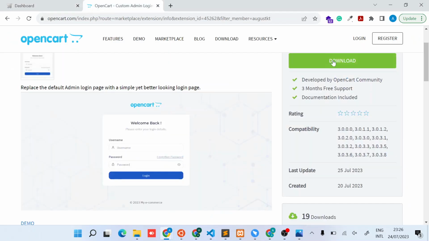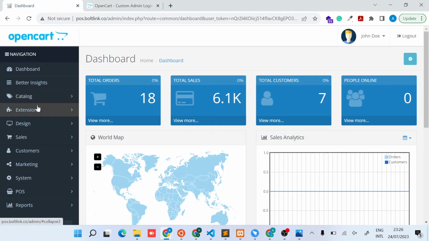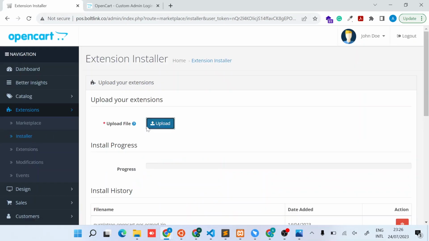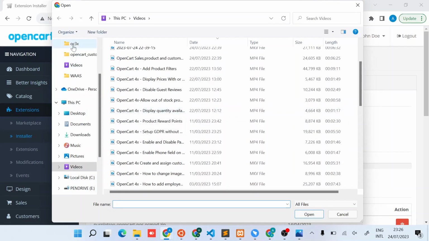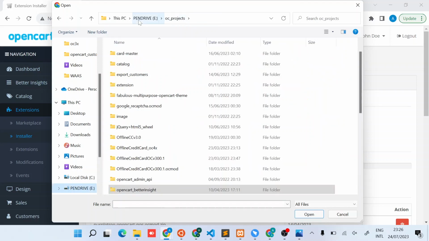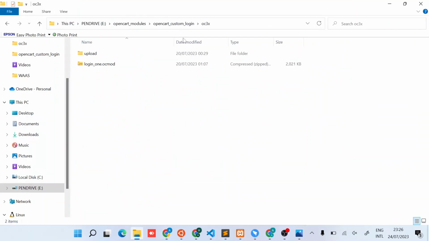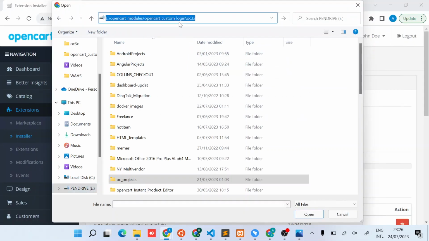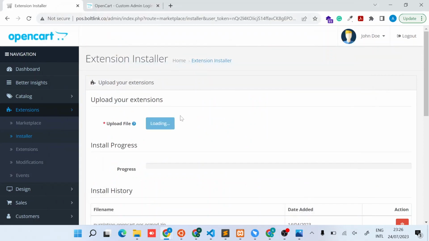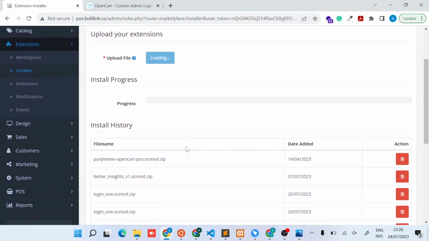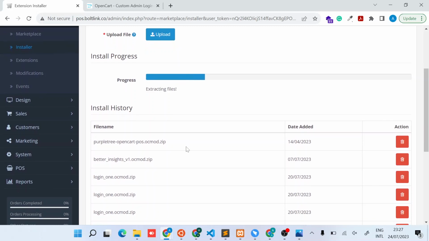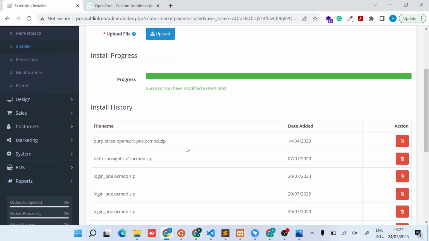So to do that, once you've downloaded this, just go to extension, installer, then upload. So once you click upload, just get the one, let me just copy the link to the folder. Right, okay, so there we go. So you'll find this file, upload it. Then once it's done, we should be able to enable it, and then so we are ready.